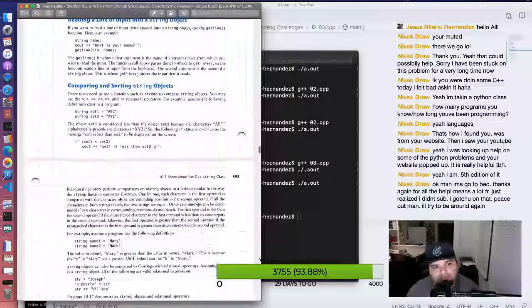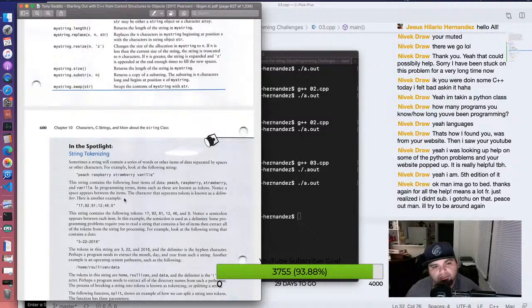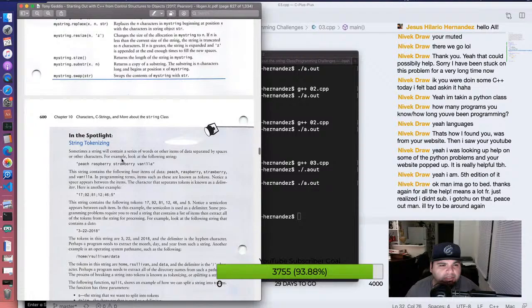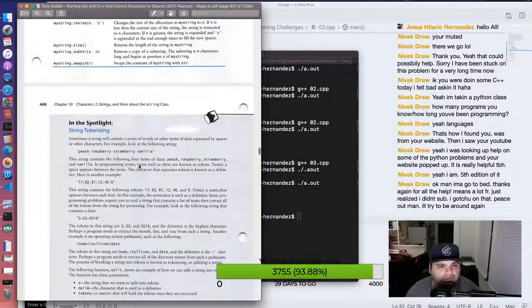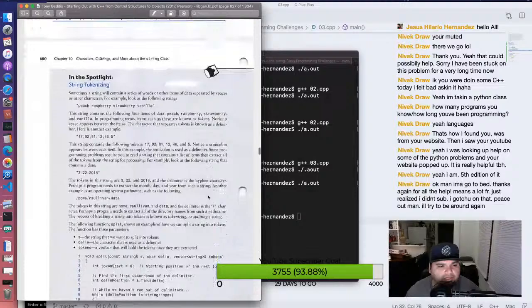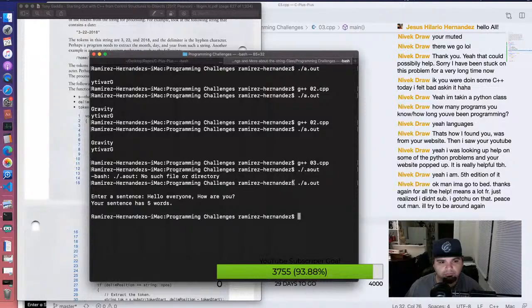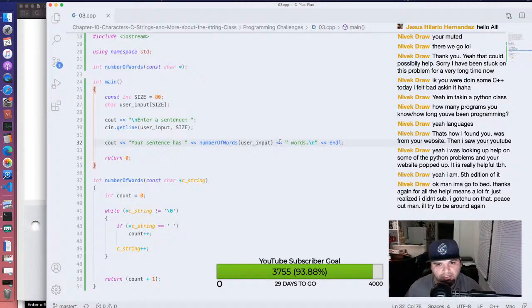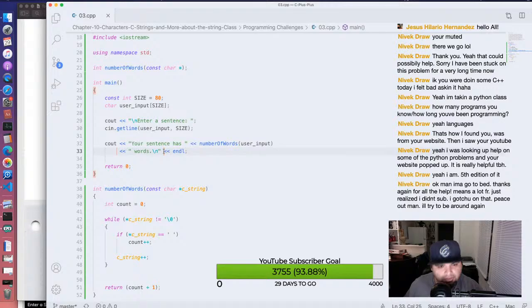this delimiter thingy here. But it's string tokenizing. Okay, look. Sometimes a string will contain a token of words separated by spaces. For example, the string contains the following 4 items. 1, 2, 3, 4. Yeah, I think I'm gonna try to do it this way. But I mean, this works just as well because it's doing the trick. It's doing its job as far as displaying the right information.